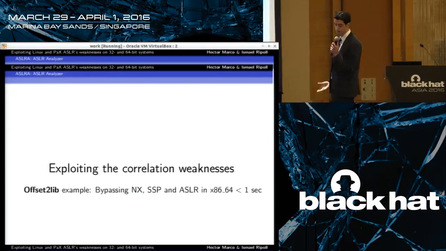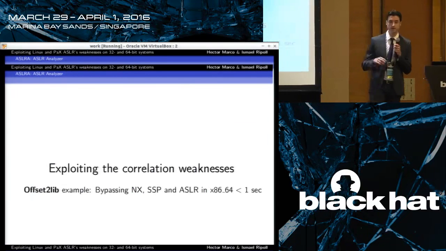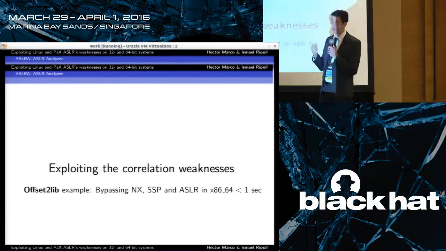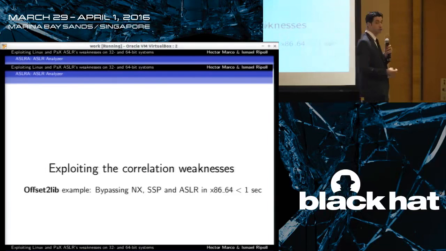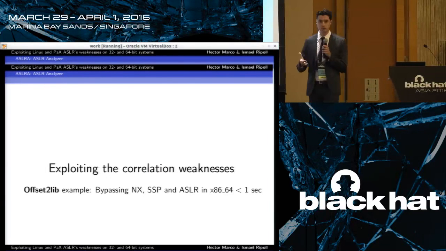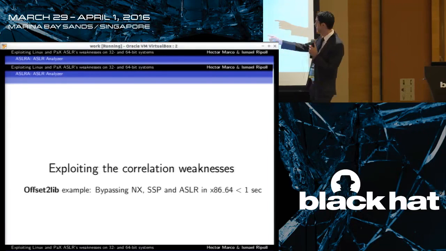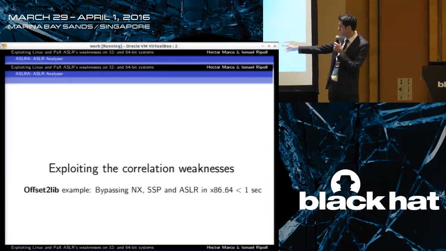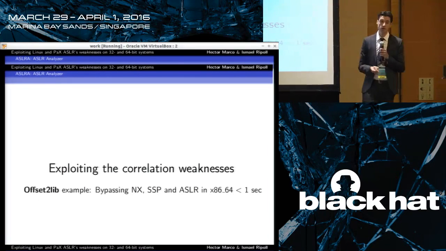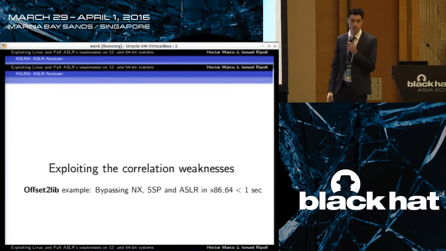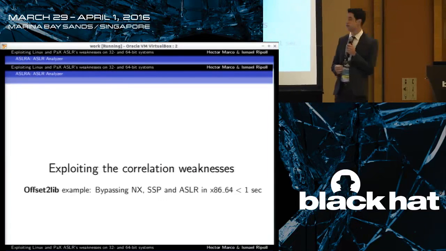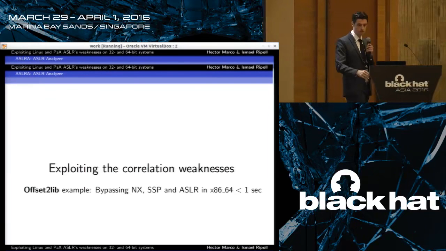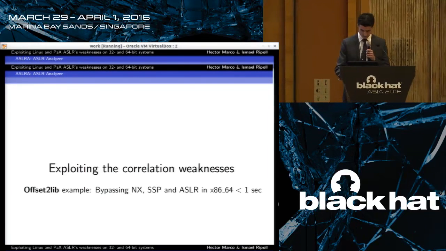So, as you can imagine, we can now explain the 4 weaknesses in detail. But I'm going to show you how to exploit one of them, how to bypass the NX, the Stack Smashing Protector and ASLR in a 64-bit architecture in less than 1 second, exploiting one vulnerability we call offset to lib. This is an example of how to exploit one of the weaknesses Ismail had presented. So 1 second, I have.